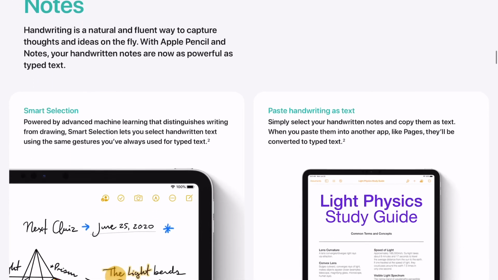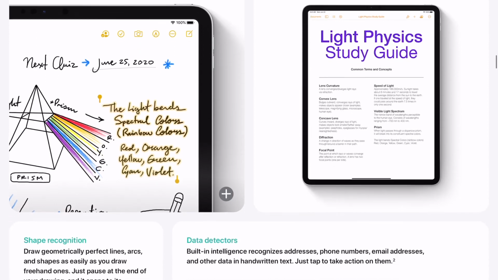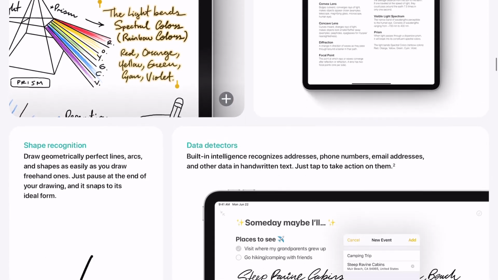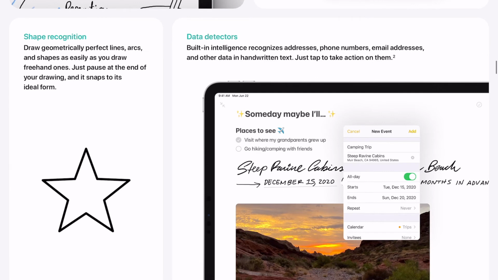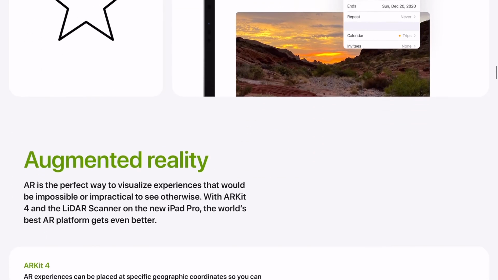And here's Notes with handwriting. Here's smart selection, so you can highlight your handwritten words, bring them over, and paste them as text into Pages, Keynote, Numbers, and whatnot, even Microsoft Office programs. Shape recognition, so you can draw different shapes and it'll change them into a static image. Data detectors can detect dates, names, phone numbers, and email addresses, and automatically convert them into the appropriate identifiers.